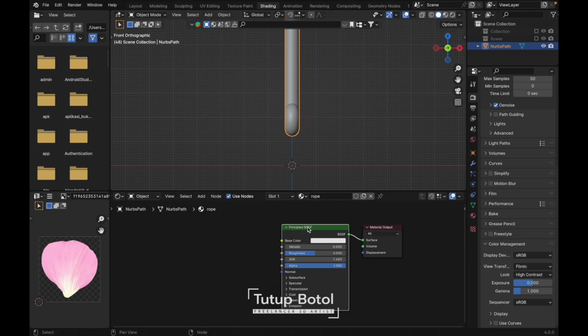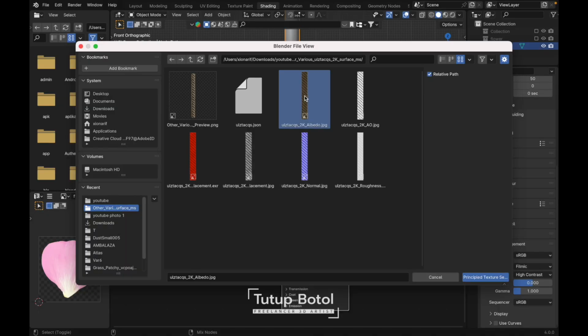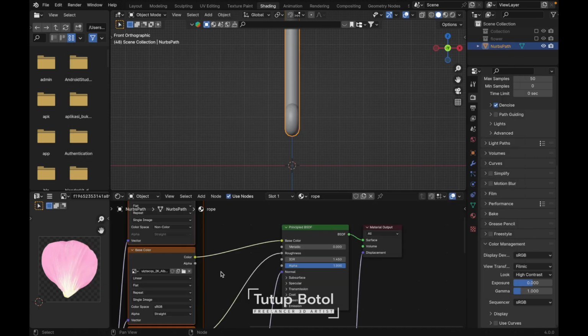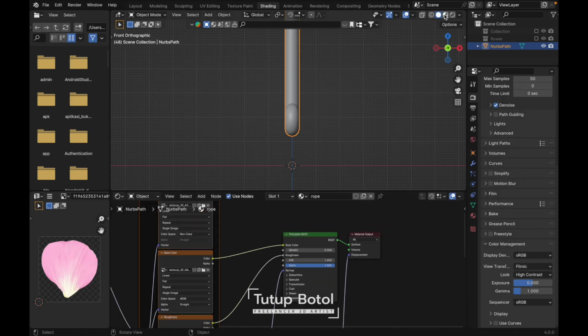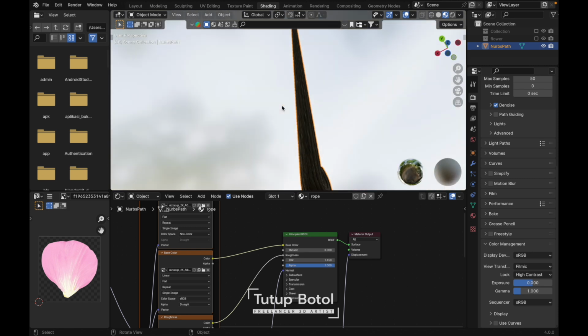Select your Principled BSDF over here. Press Shift Ctrl T, and just find your rope folder. And we need to select all of these textures, just like this. Go to the viewport shading tab. Let's see how it looks.